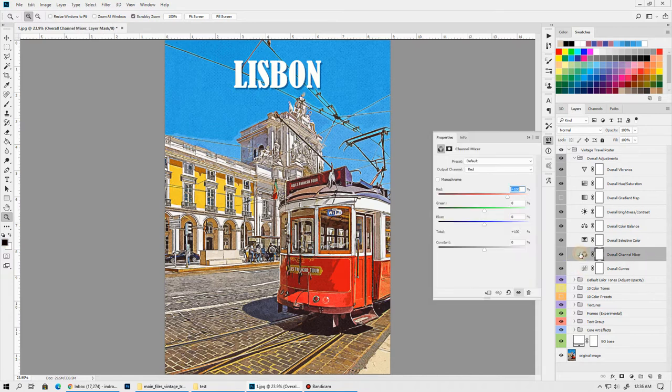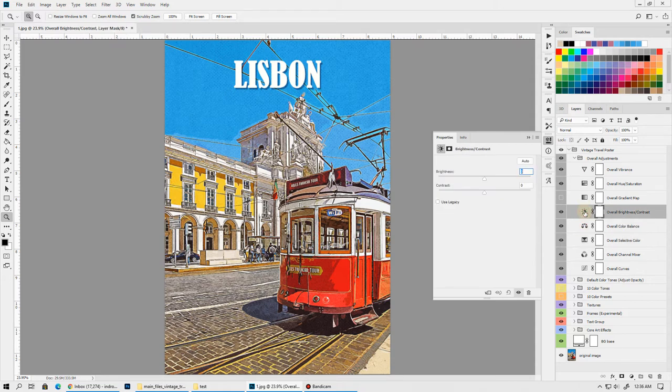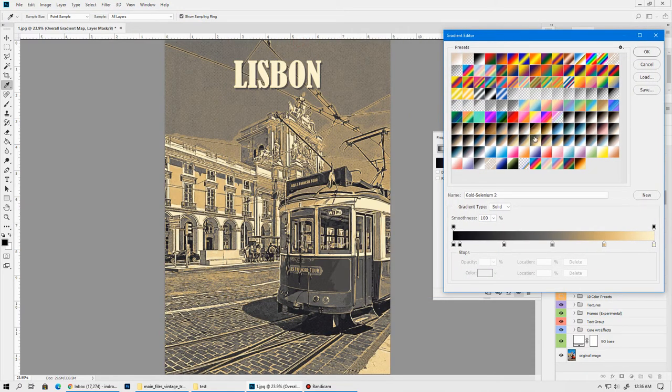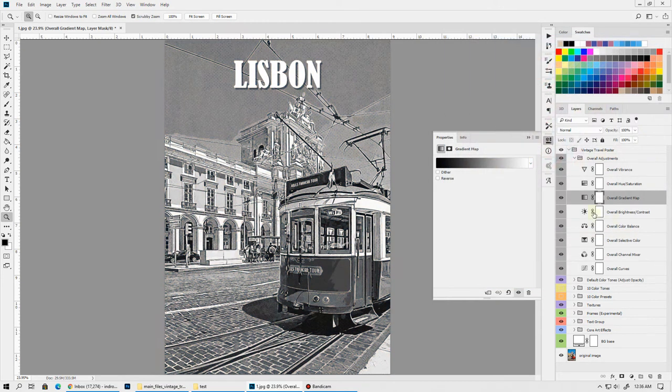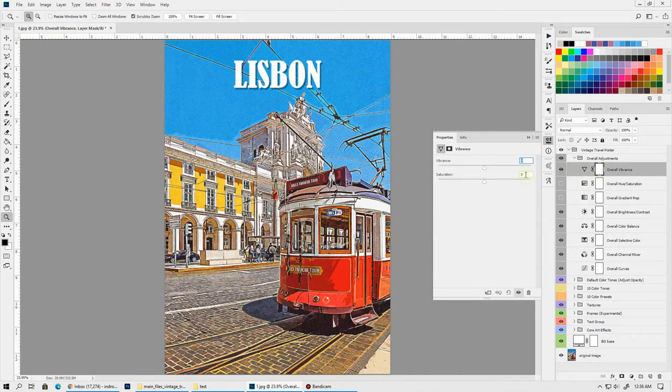We have overall curves, we have overall channel mixer, overall selective color. You can go inside these different channels and play with them. You can see how they affect the overall composition. This can be very handy if you're trying to create something unique. Then we have overall color balance, overall brightness and contrast, gradient map. You can double click here and change the color of this gradient map to anything that you like. Then we have hue saturation. You can go all wacky with this hue saturation if you want, and overall vibrance.